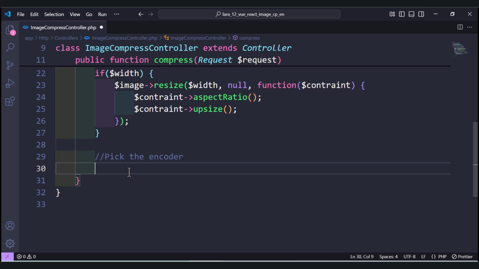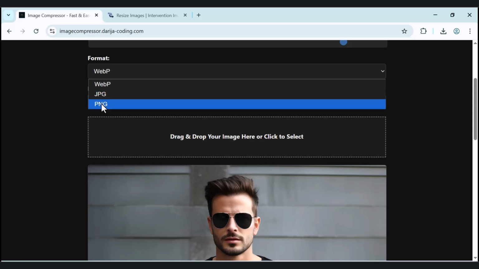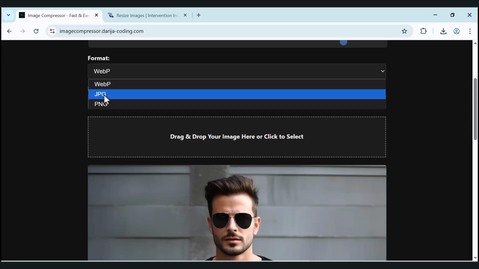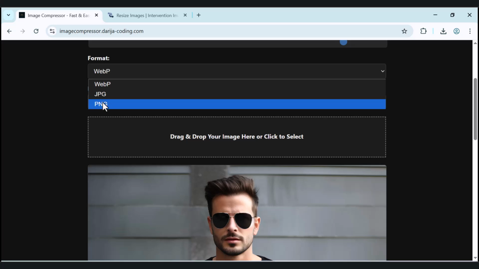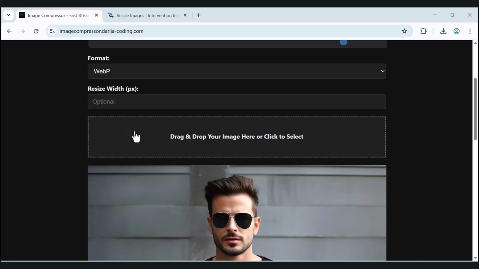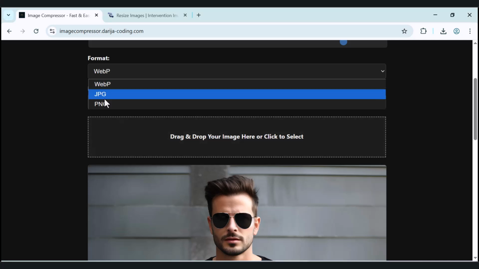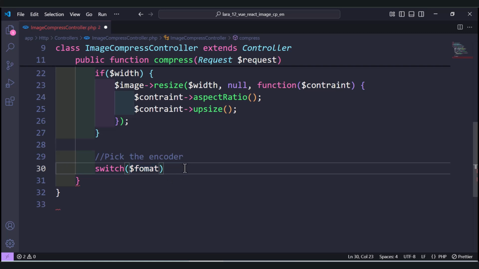So as I said, we need to use switch and use the formats and check for the format. So if the user has chosen, for example, JPG, we need to use the JPG encoder so we can convert it. Also, if he chooses WebP, same thing. And for the PNG, the compress doesn't work for the PNG, so we will use the JPG encoder for the PNG. Okay, so let's move to the next. So we have switch format. We have also here a missing R.